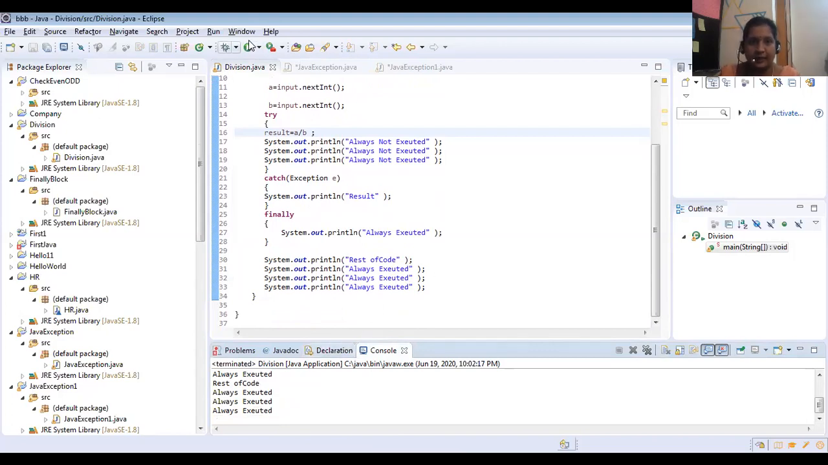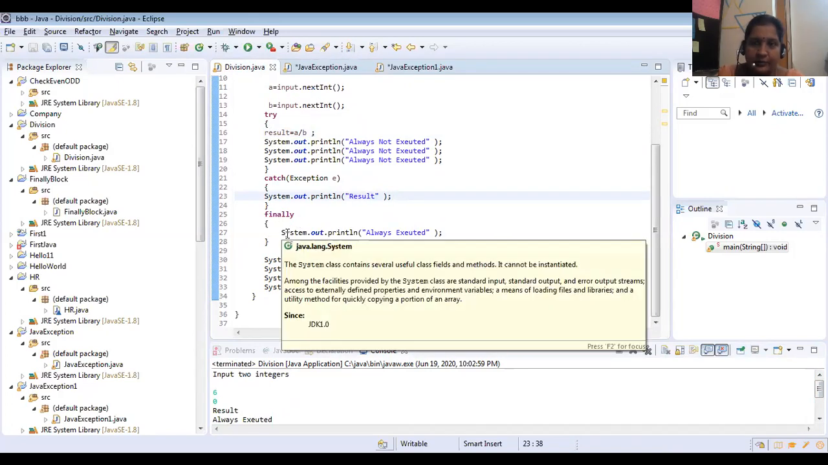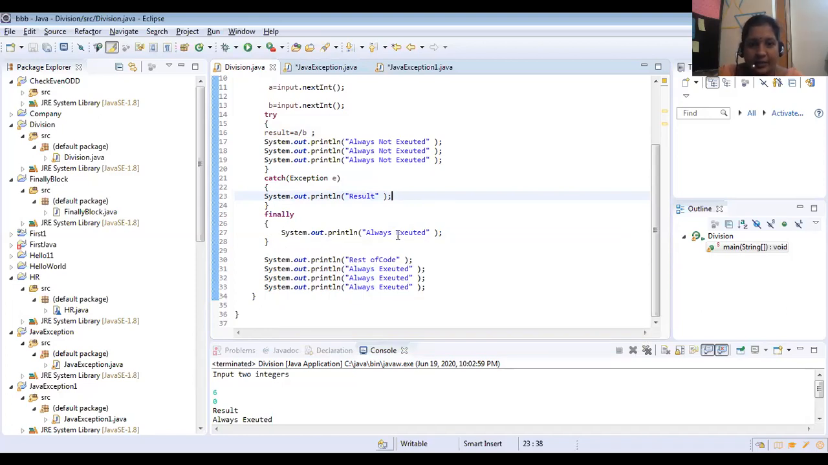If suppose again I execute, input integers 6, then 0, enter. You see now what is the output. Control will come here immediately, the exception, a runtime error, has happened. So control will be transferred to the catch block, as I handled the catch block. So System.out.println result. Then I told you the finally block is always executed, because the try block is handled properly. Then always executed is the output.